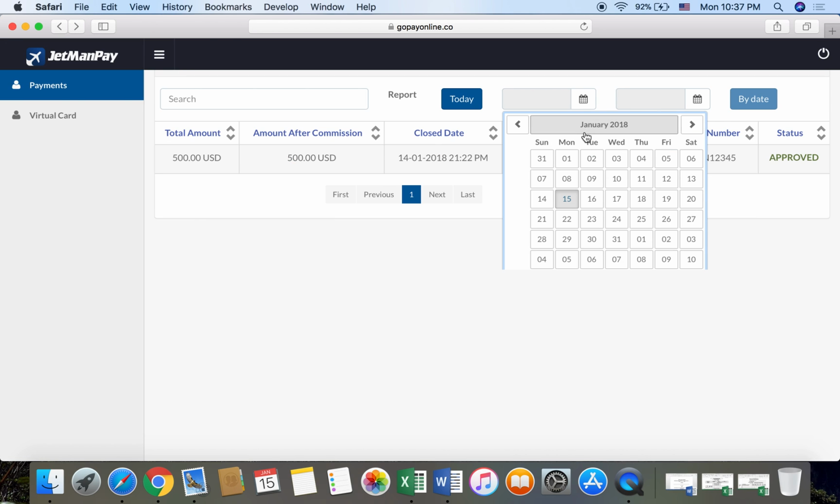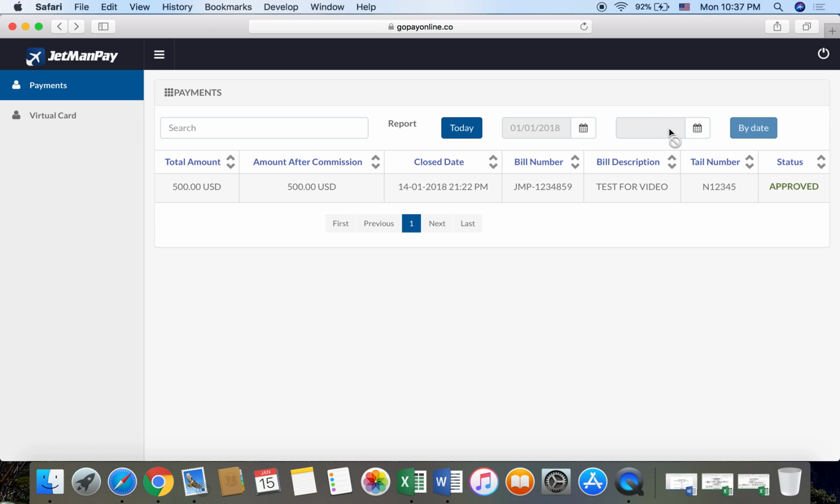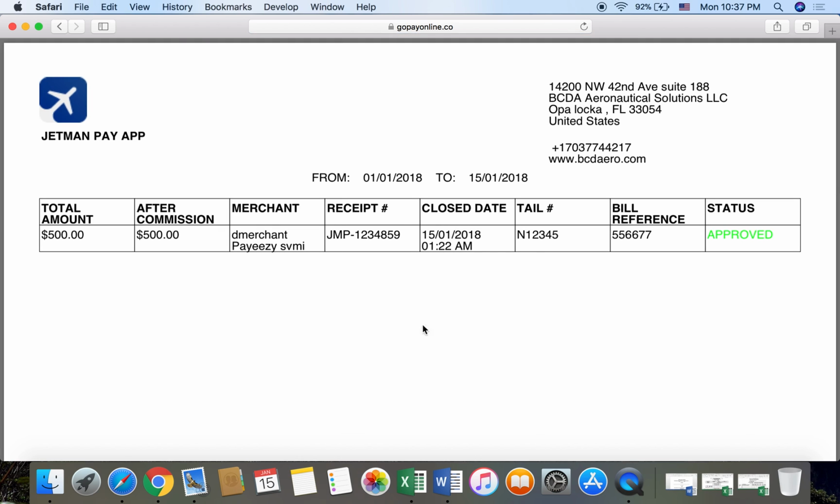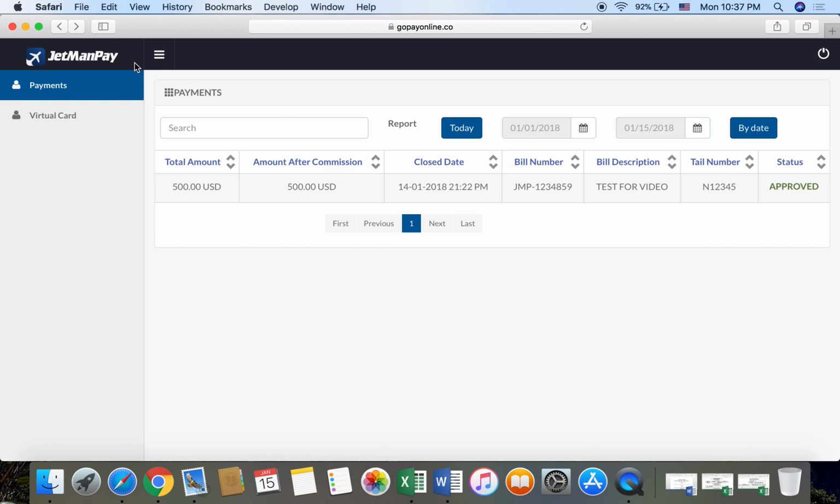Or we could just generate a report from one date, January 1st to January 15, and since we only have one transaction, it's going to give us the same thing. So basically on this payment tab, you guys are able to see all your payments and you can generate your reports so you can feel more comfortable when using Jetman Pay.